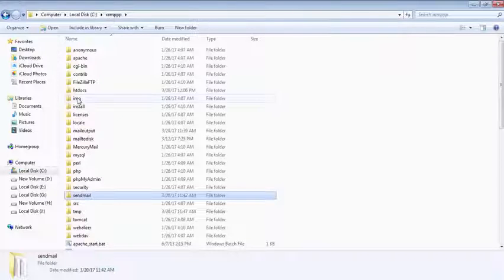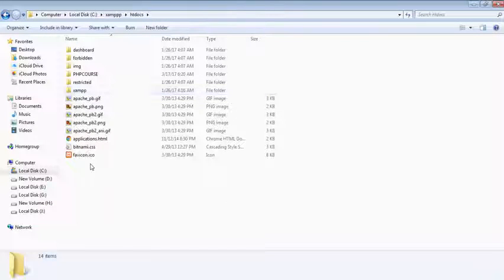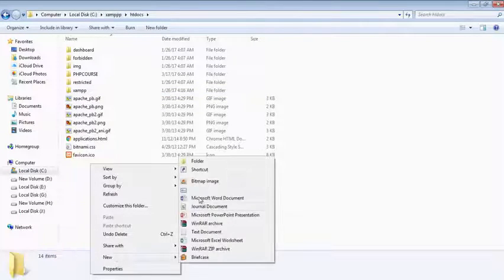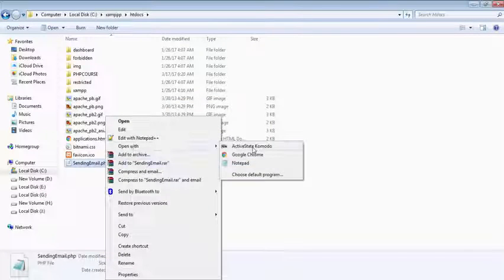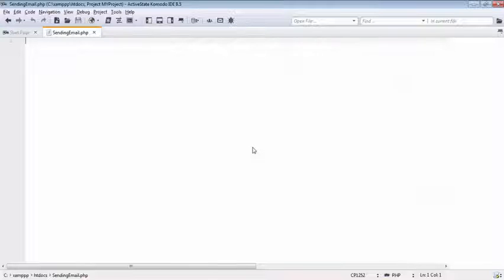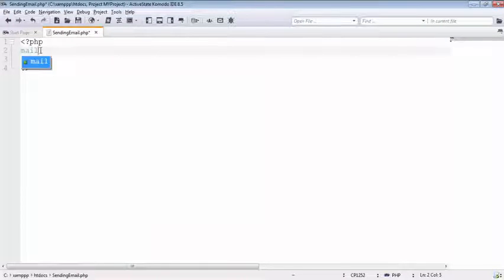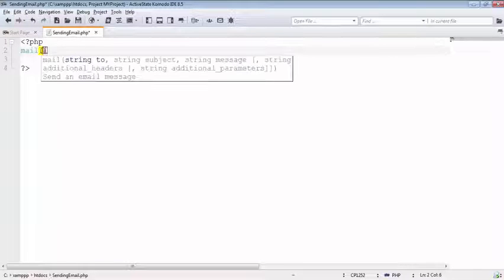Now in my XAMPP folder, inside my htdocs, I'm going to create a file that could send email. So I'm going to call it sendingemail.php. Let's open this file in our editor. Now first of all, let's add the PHP scope right here. And we need to add the mail function that could send our email. So I'm going to add the mail function.